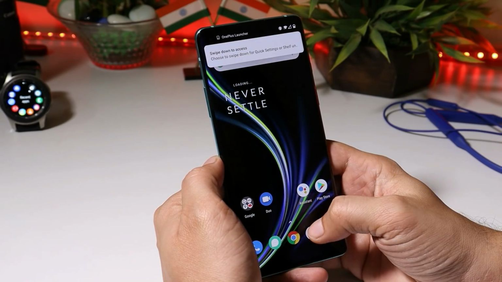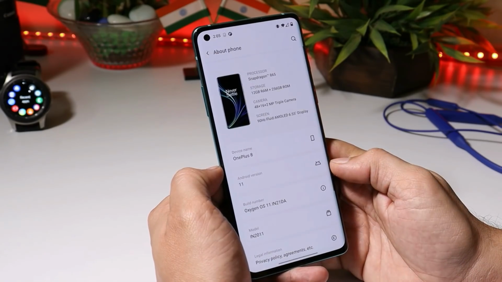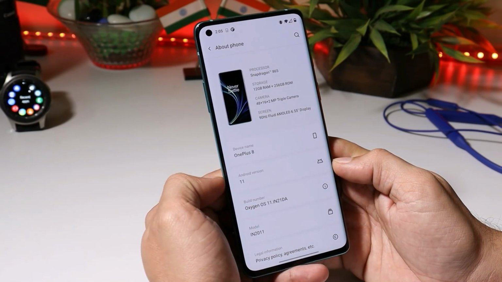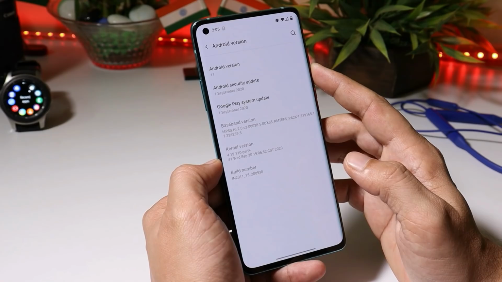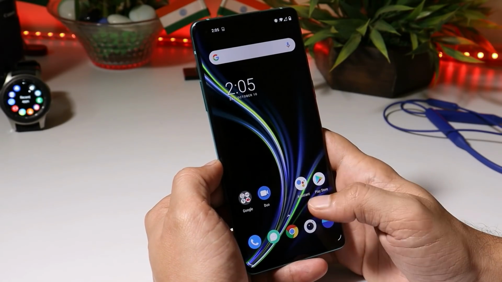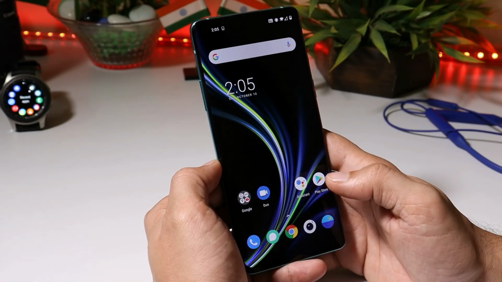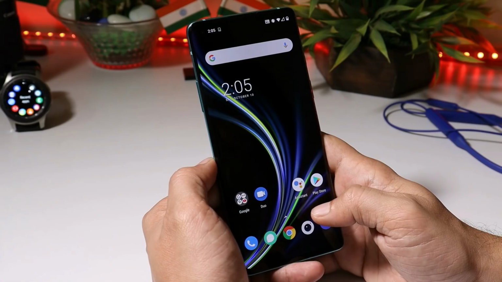First, let's take a look at the software information by going inside the settings, about section, and here you can see this is my OnePlus 8, Android version is Android 11, Oxygen OS version is Oxygen OS 11. We still have the security patch of 1st September 2020. Basically, we have covered almost all the features that we got on the Oxygen OS 11 open betas. In this video, we'll talk about all the changelogs.